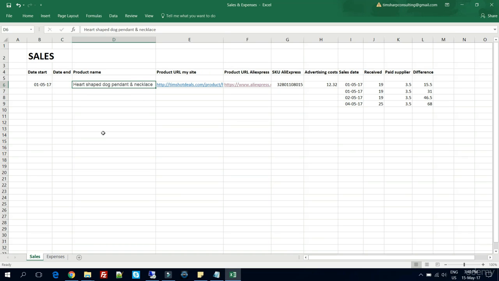Then we've got the product name itself, okay? My heart-shaped dog pendant and necklace, what I've actually called it on my site. And then the actual URL of that product on my site. Okay, if I start to get many products on my site, I need to be able to go there quickly if I need to. I need to keep track of it. So that's exactly the product URL on my site itself. Okay, if you can see here, you don't see much of the product URL, but if I draw your attention to the top part of the sheet, you can see the full URL appearing here, I hope.